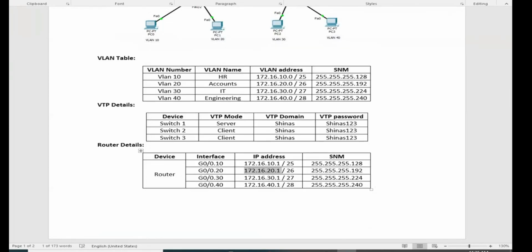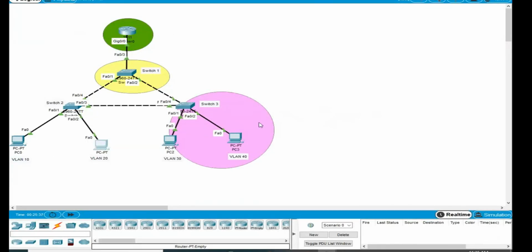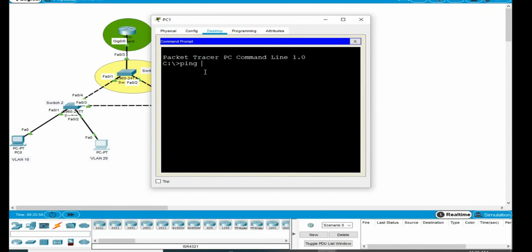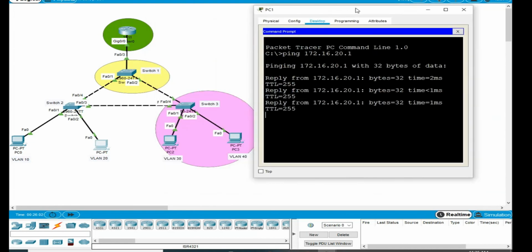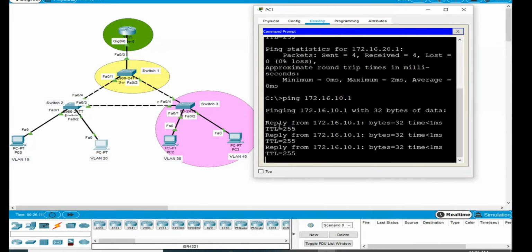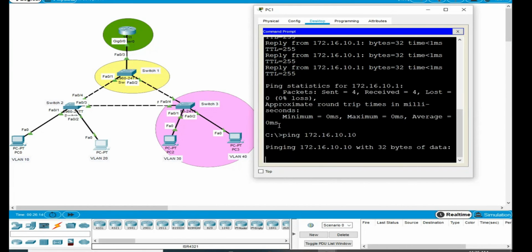Now we can check whether it is working. This one we haven't configured anything, but here we already did the access. Now we can ping. First we can ping from this one to the default gateway. Let me check the command prompt, ping 20.1. Now you can see we can ping the default gateway, and let me ping 10.1. Yes, we can ping 10.1, and 10.10 as well.